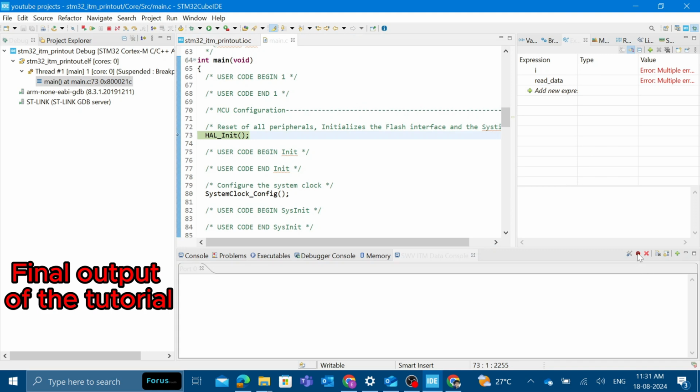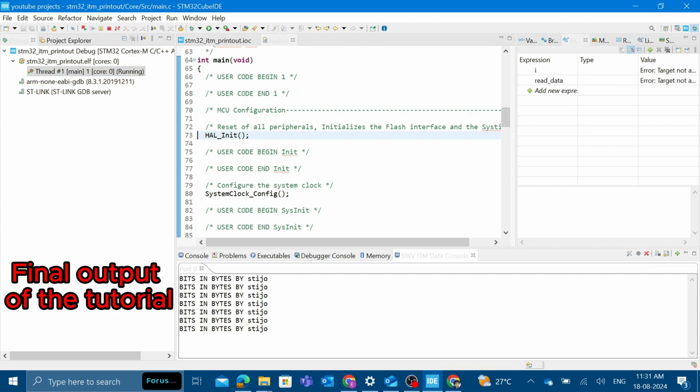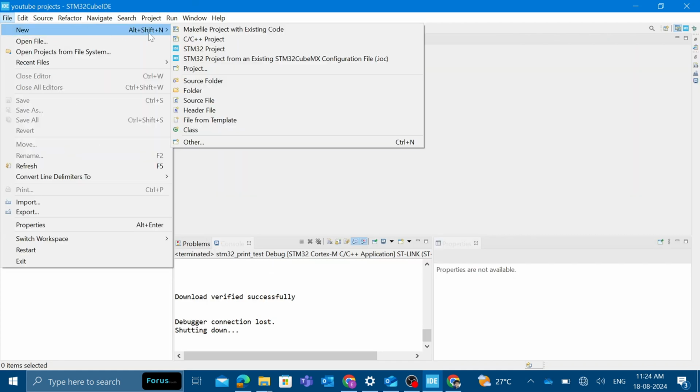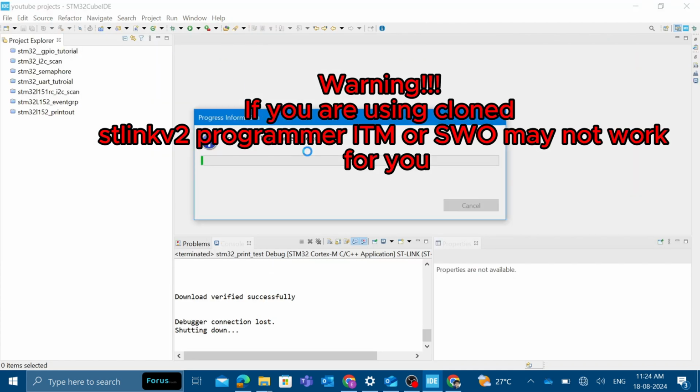In this video I will be showing you how to make use of the printf function to print out debug messages, or any kind of messages you want to print out in debug mode. Without using any UART protocol, you can see on the screen in the ITM data console the messages you want to print out while the program is running. For that I am creating a project with an L476 microcontroller. You can use any microcontroller, that's fine.